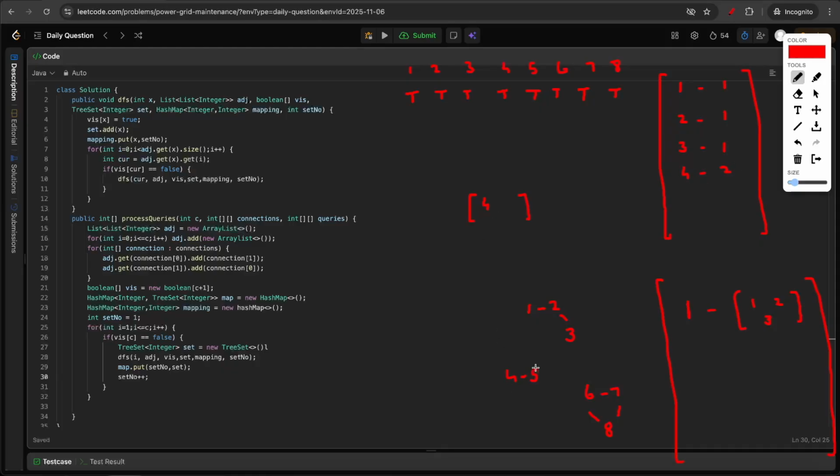And after 4, you go to 5. You add 5 in your set. And for 5, the mapping is also 2. And after that, the DFS stops. So 4 and 5 is a connected component. Once the DFS is done, you will put the TreeSet so far in your HashMap, where the key is the set number, which is 2. The value is the set you have just created, which is 4, 5. And your for loop continues. 5 is already visited, so you skip it.